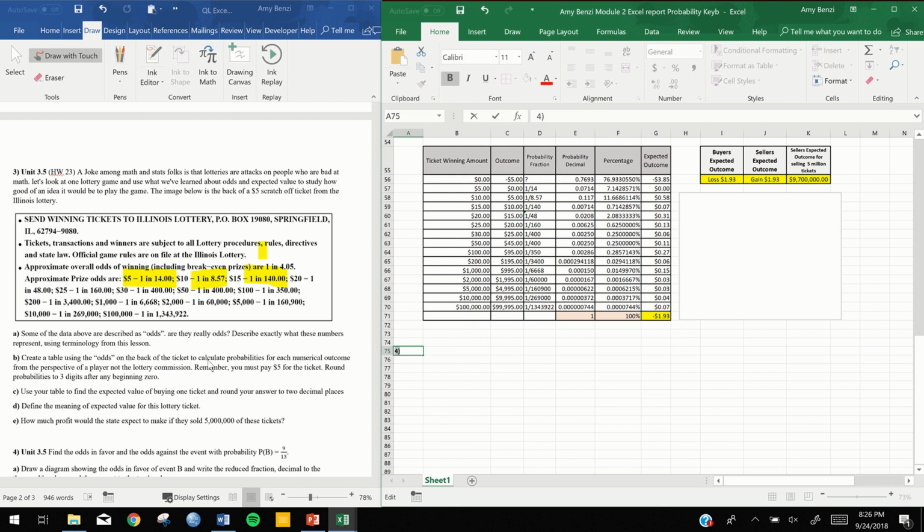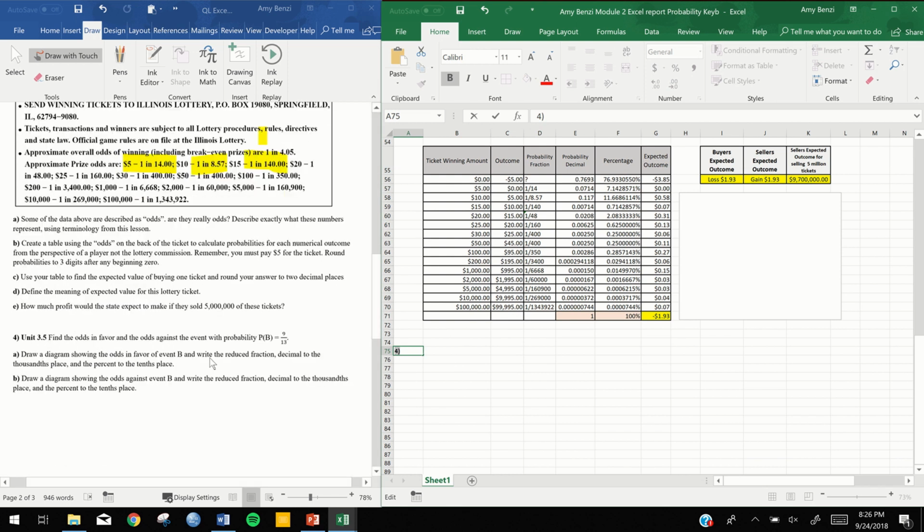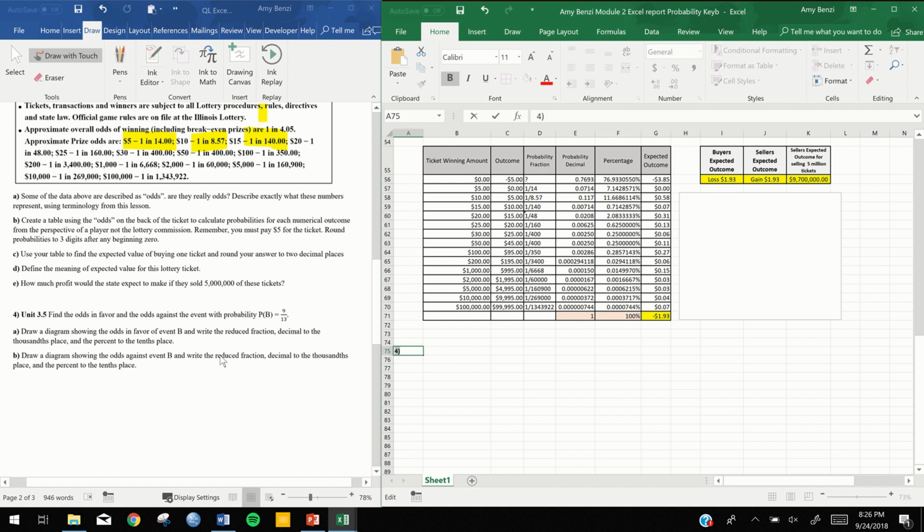Okay, so number 4 is find the odds in favor and the odds against the event with this probability. Oh, good. This is a pretty easy one, isn't it? All right, so I have an event. I want to know the odds against and the odds for. It says here to write the reduced fraction decimal to the thousandths place and the percent to the nearest tenths. Oh, it looks like somebody got carried away with those instructions.